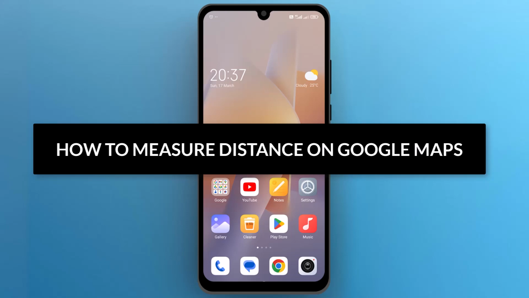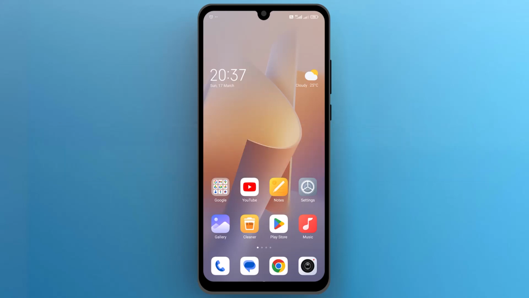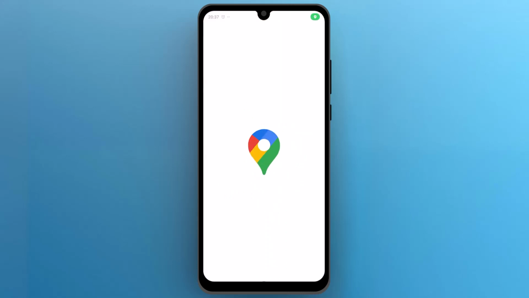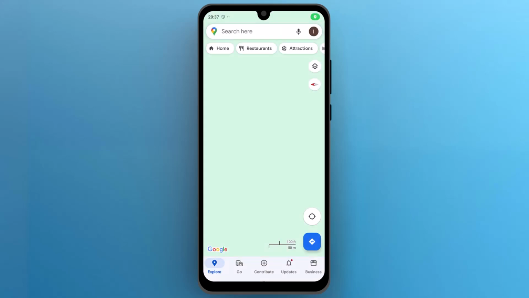So let's get started. First of all, navigate to Google Maps on your mobile screen and open it. Once the app opens up on your screen, explore the specific area where you want to measure the distance. Let me show you an example. On Google Maps, I will select a random place to measure the distance. You can select your required area. Let's suppose I want to measure the distance on this road.